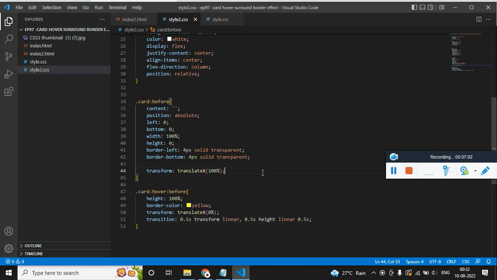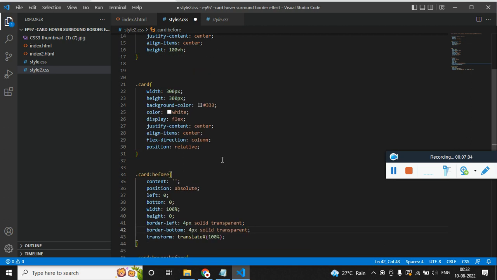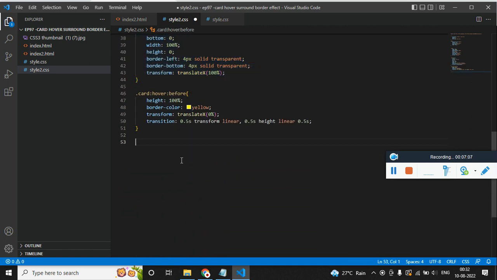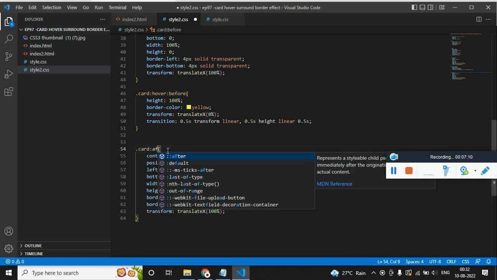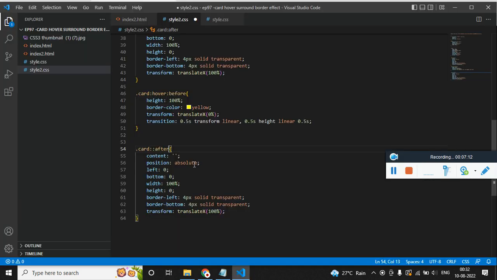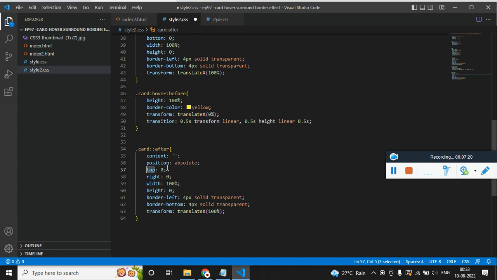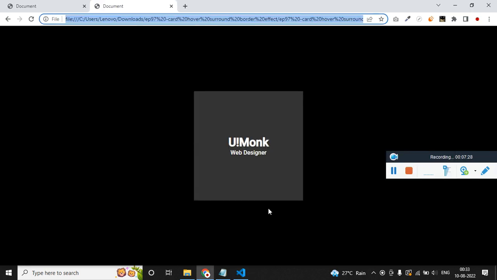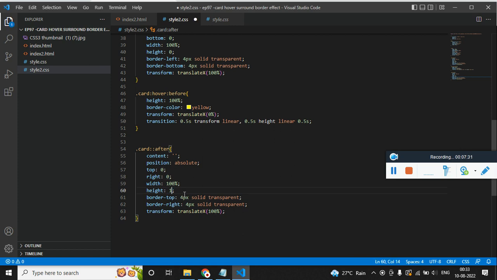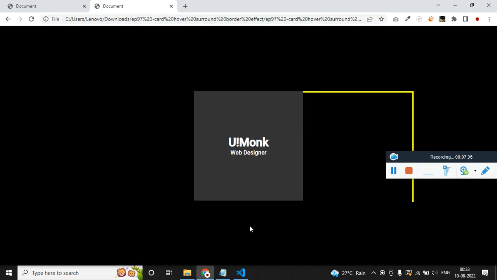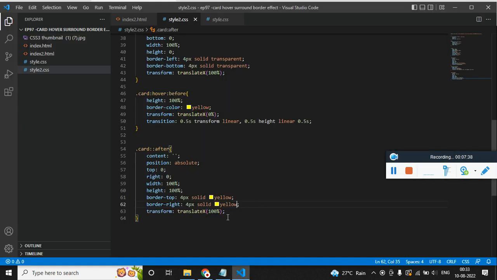Cool. The same way, copy the whole thing again and name this as after, and now we need top and right. So top, right. Let's check, then top, right. We'll make this 100% and check, and before hovering let this be directly yellow. So that's working.